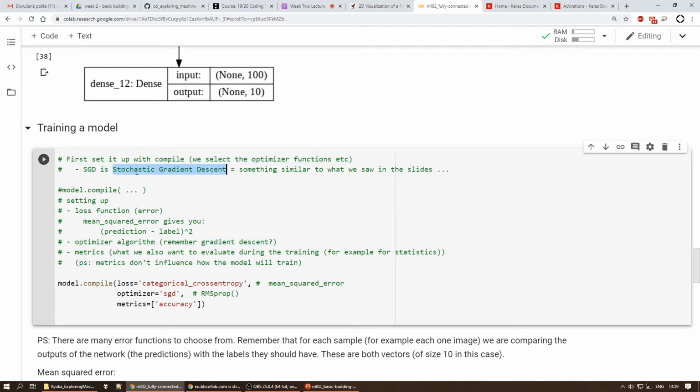So the algorithm that we will be using is called the optimizer, and the error that we will be using is called the loss. So there are a bunch of possible choices or options there.